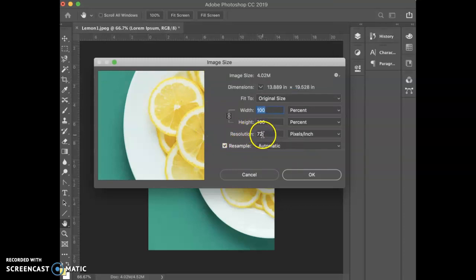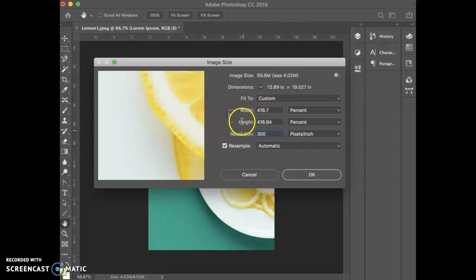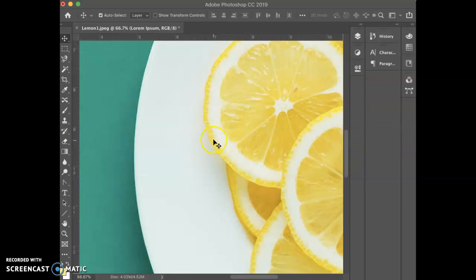So basically what I want you to do is size it up to 300, and then you notice the percent goes up to 400%. We really don't want that. We have it on resample, but go ahead and say okay, just to see what we're working with here. And the image size blows way up.